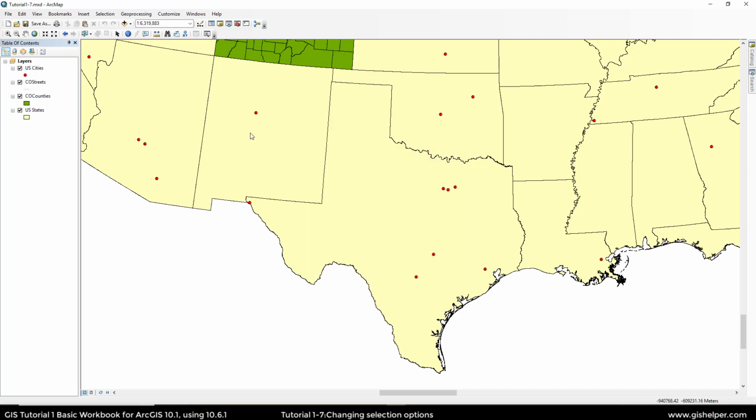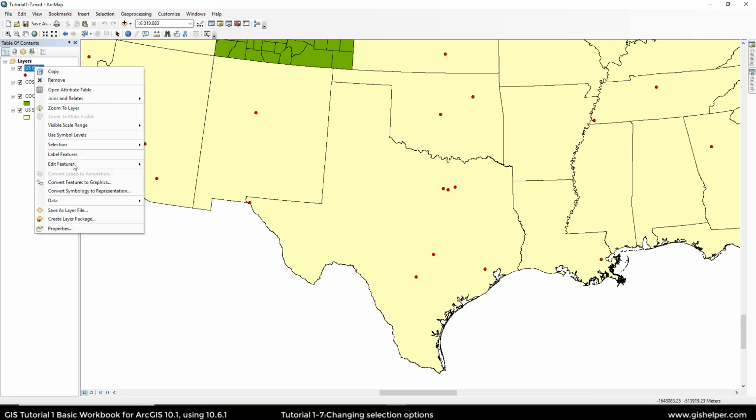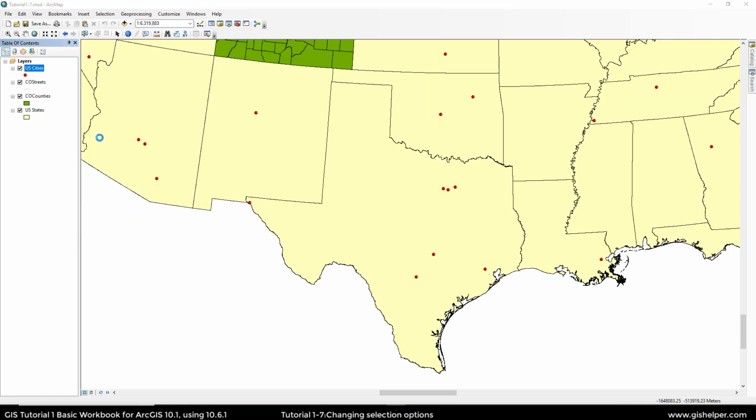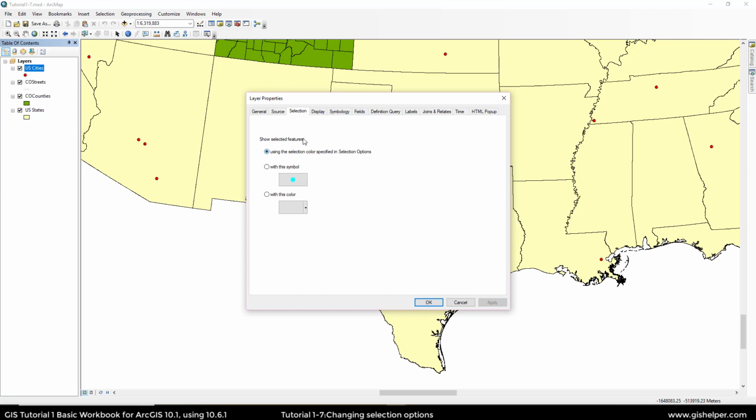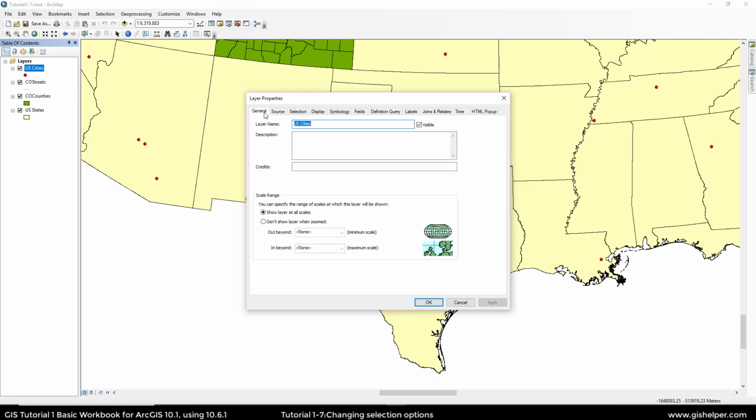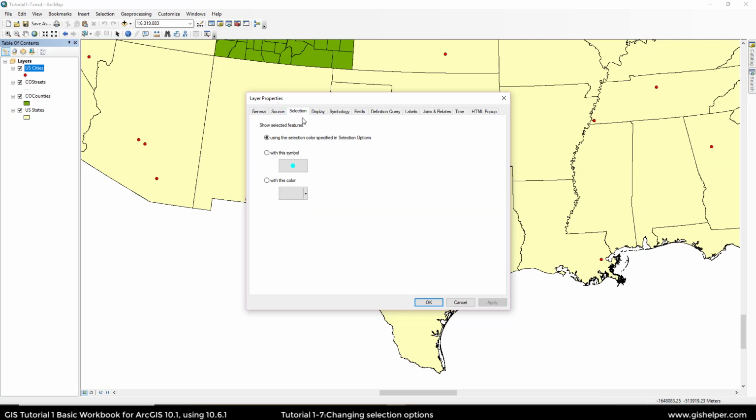We're going to open up the properties table for US cities, and there's 2 ways to do this. You can right click, go down to properties and click on it, or you can just double click it and it'll open for you. Now I've used selection in the past and it always opens up to a tab that you've worked on most recently. If this is the first time you've opened up a properties table, you'll likely be on the general tab. So make sure you're on selection.